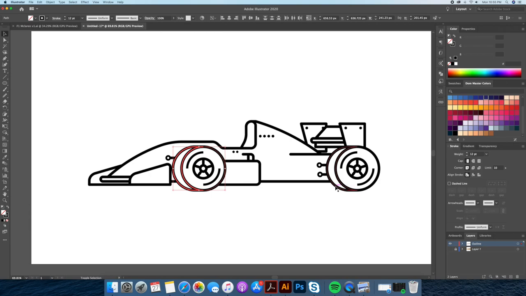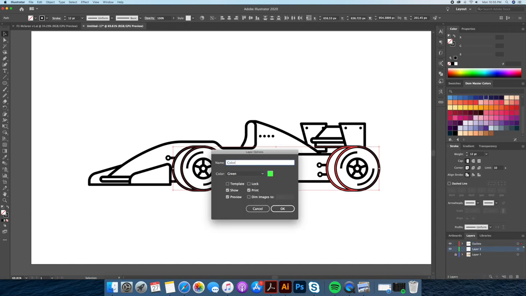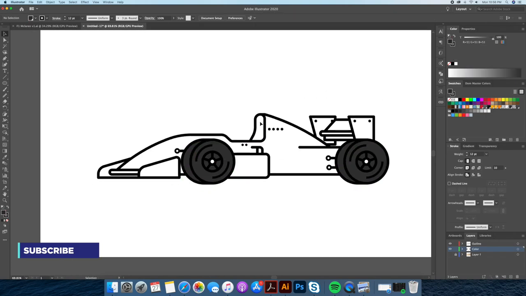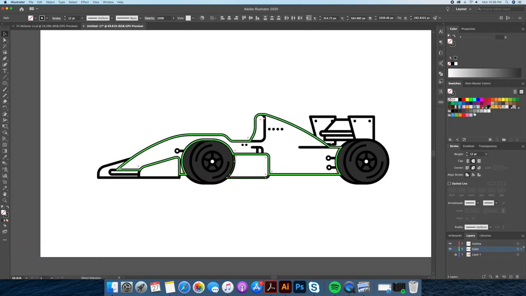Now that we are done our outline, let's add our coloring. Let's create a new layer and name it Color, and drag it below the outline layer. By clicking on each individual shape, we will do a copy and paste to front, which is Command-C, Command-F. We then drag that little red circle near our layer name onto the green circle. Our colored shape is now underneath the outline.